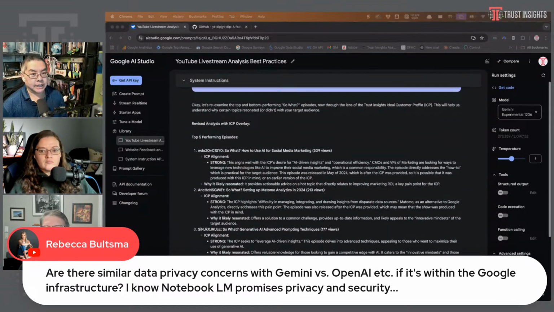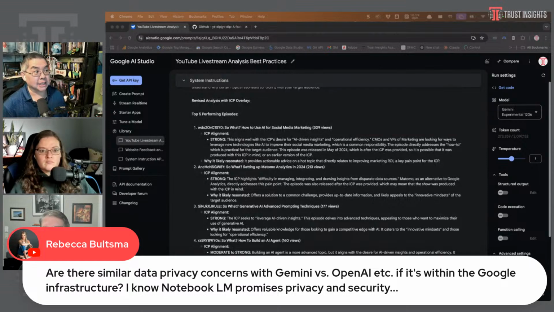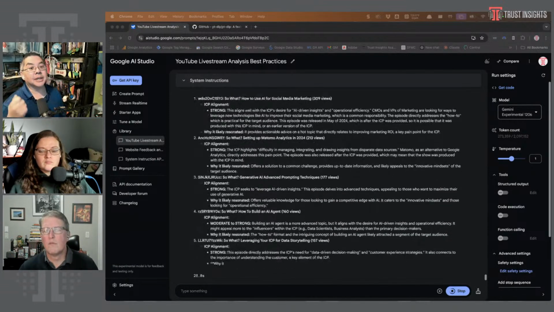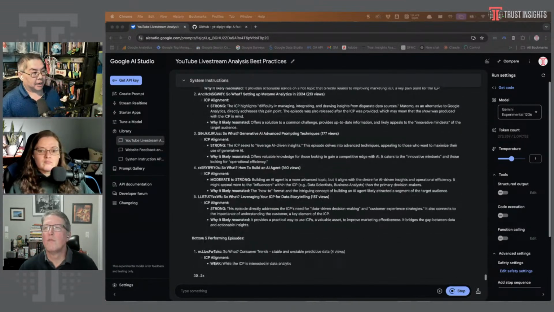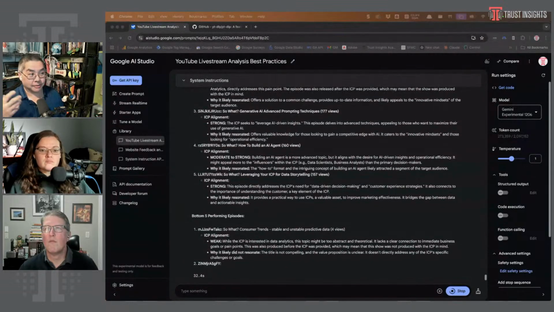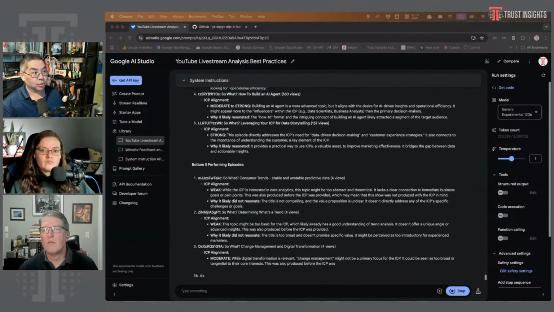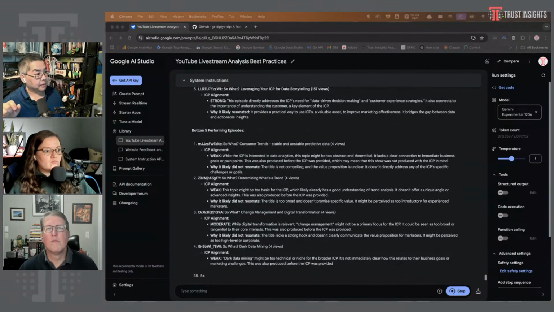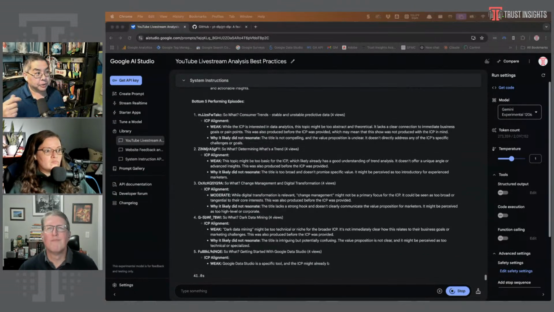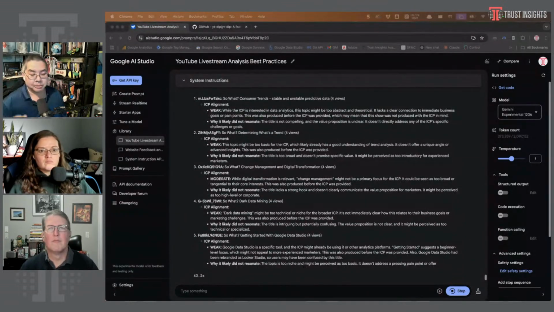Gemini in AI Studio, if you are a paid developer with AI Studio, your data is not used to train models. If you are using the free version, your data is being used to train models. If you are concerned about that, use it through the API. And you will have to pay for it. And we do get a bill from Google, although it's a very, very small bill.